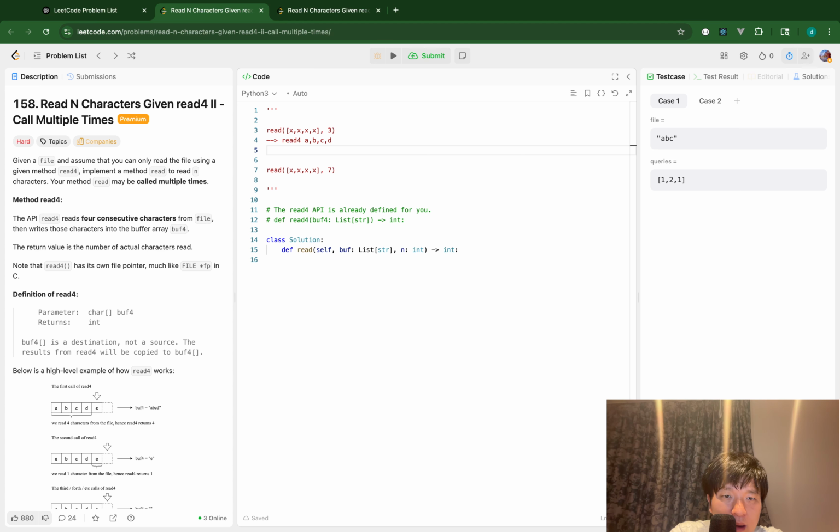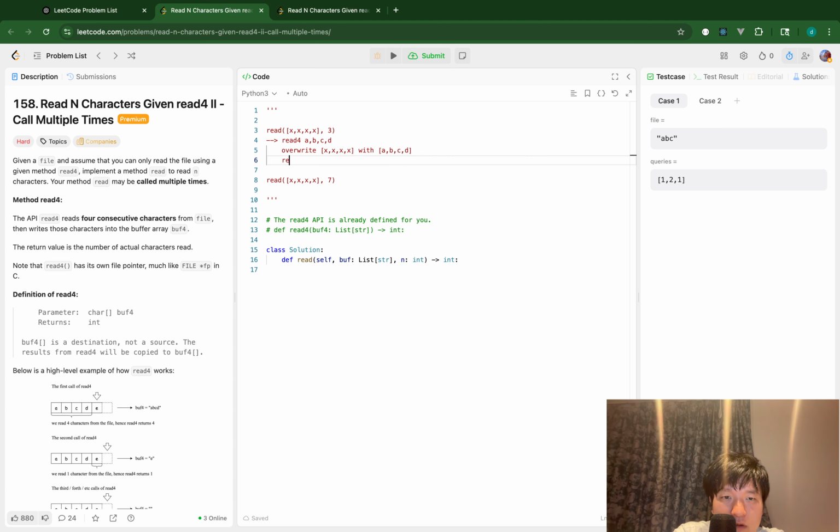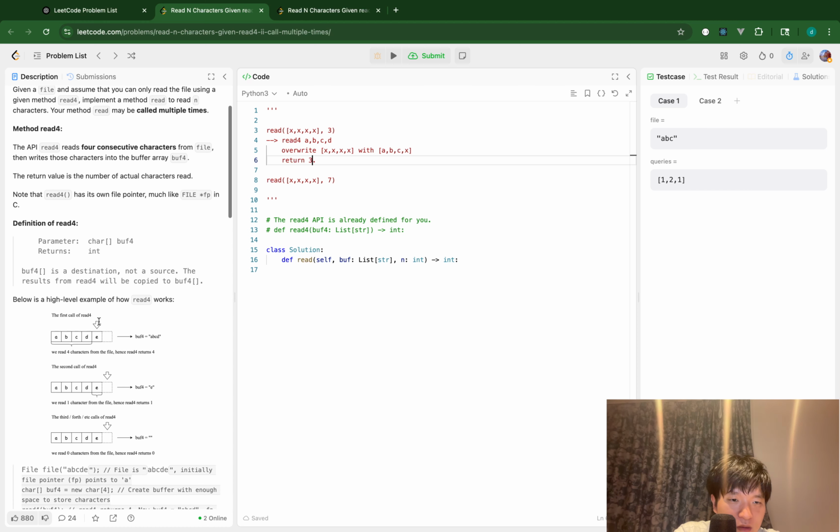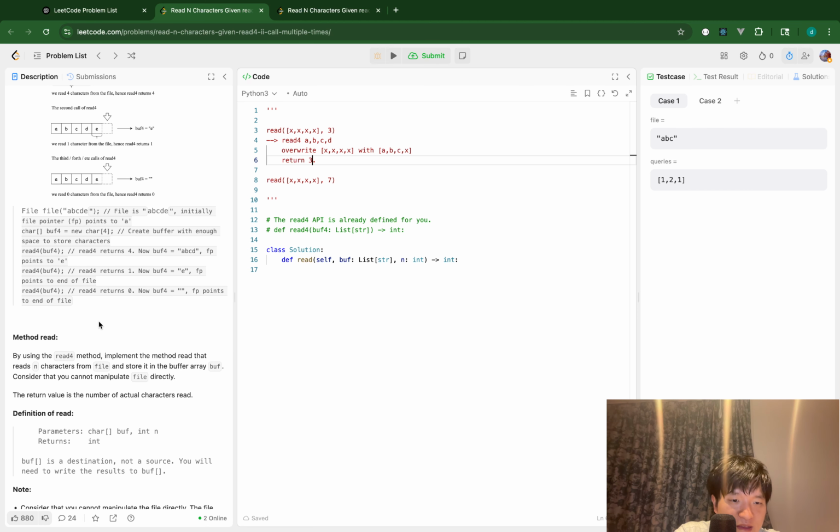Then I will overwrite this with A, B, C, D. Then I will return 4. No, wait a minute. Forget these 3 numbers, I will update it with just ABC. Actually, it doesn't matter if I update this with D, it's okay. But anyway, I have to return 3 because I'm asked to read 3 characters.